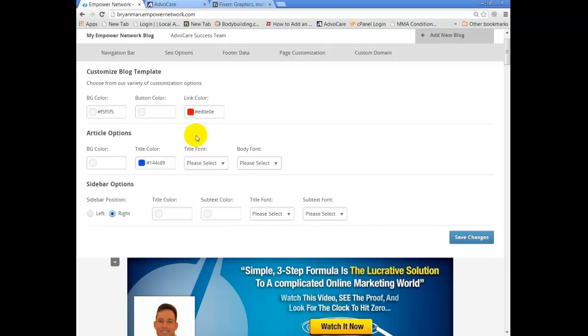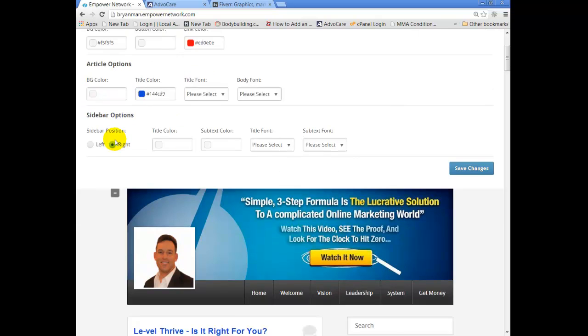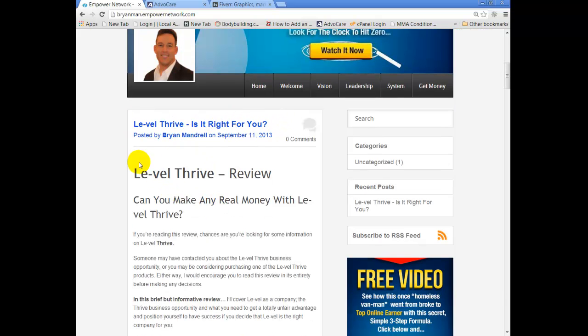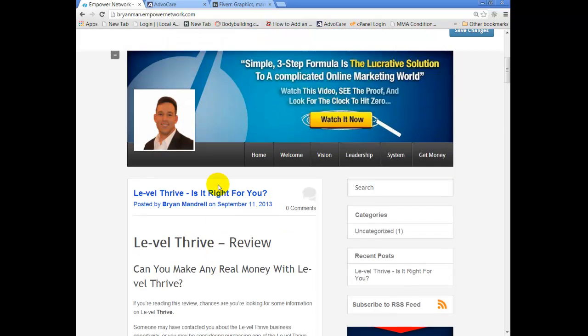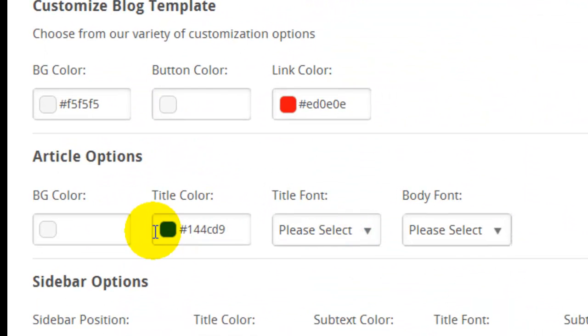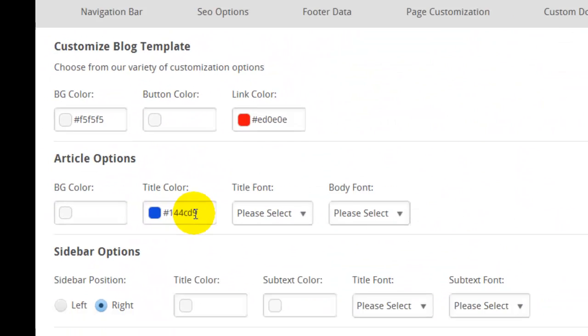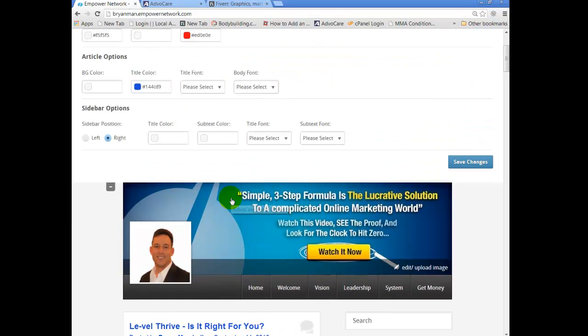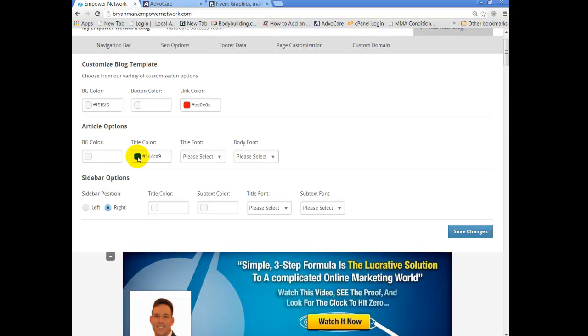Very simple, very easy. Here on the article options, you can change the background color, and the article option is this box right here. So you can change the background color of this box if you want to. Personally, I like the actual look of it, so I keep that the same. You can change the title color to blue if you want to, or any color. I personally like blue because it kind of matches your actual website. So I like that there, and you can change that right there in the title color.